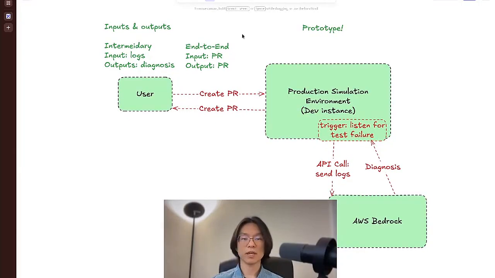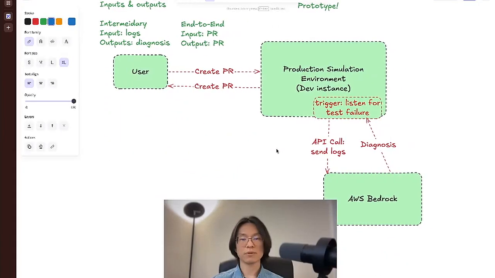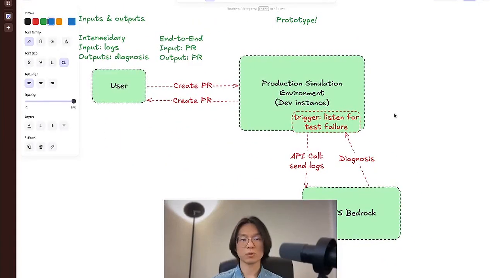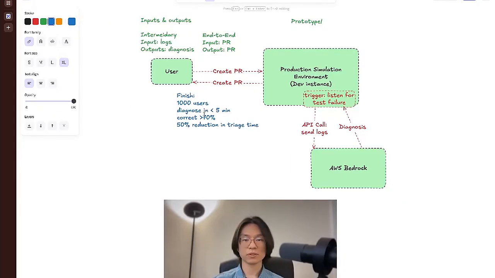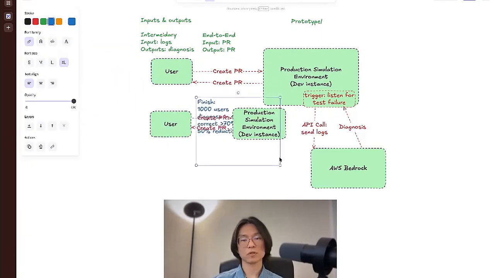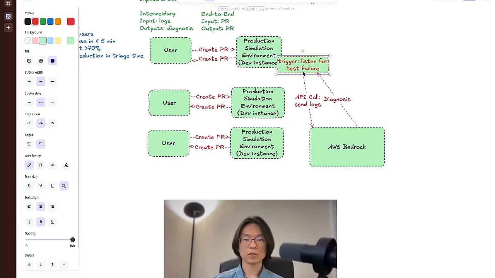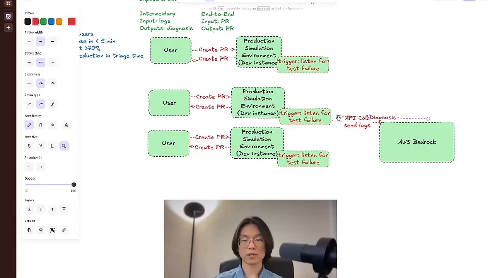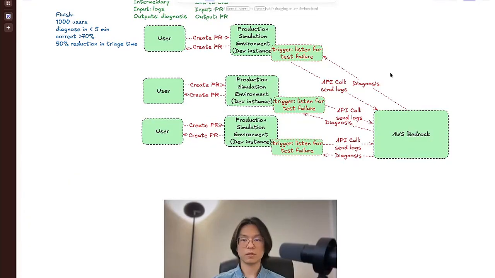But you can interrogate this prototype from several angles, but the easiest way is grab your finish line requirements. So let's zoom out just a bit here. Okay, we have 1,000 users. So let's make more users. And each user is going to have their own simulation environment, just for good measure. So it starts to look like this. So everyone's calling Bedrock and getting back diagnosis.